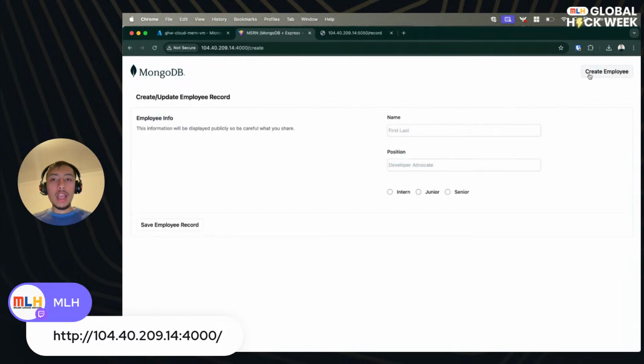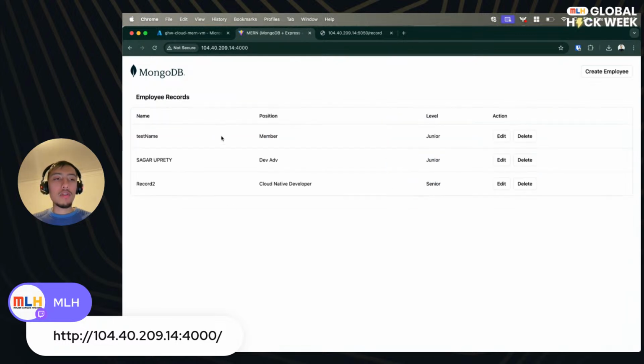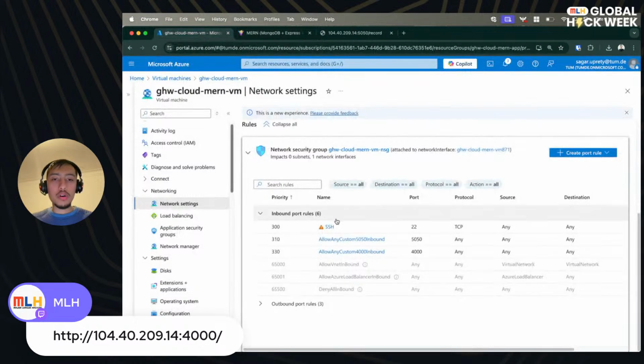So I can create a new one. Let's go to record 2, and then Cloud Native Developer Senior, and then we have a new record as well. So this is a new record, and this is the default record that is created when the database is launched, and these two are the ones that we added right now. So that is how you can use the local MongoDB community edition to host your database on Azure virtual machines.